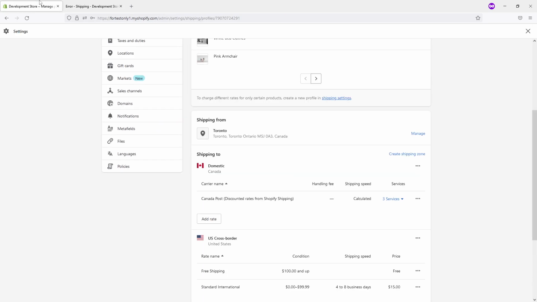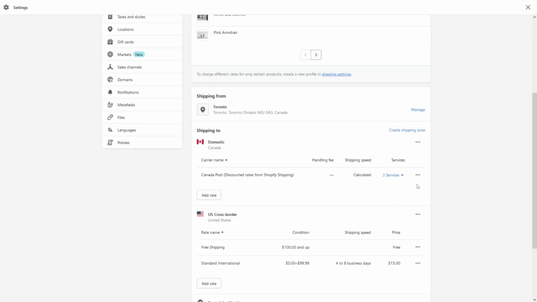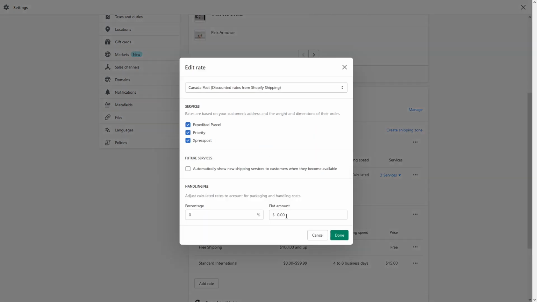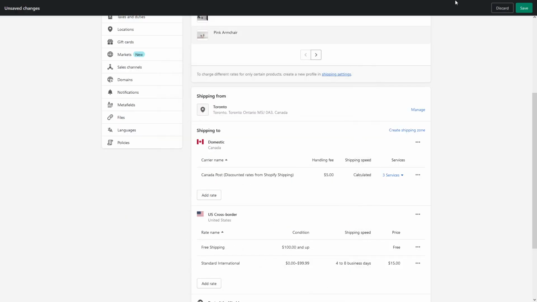And if we go back to the admin panel, then make an edit to the rate, and we'll add a handling fee, for example, $5, and then just click on done and save.